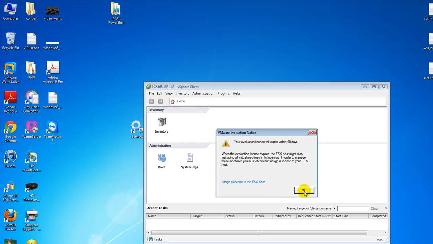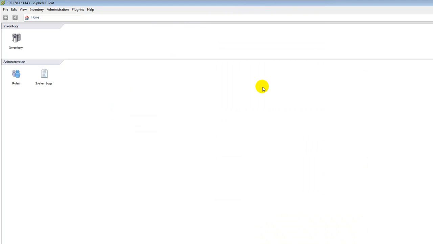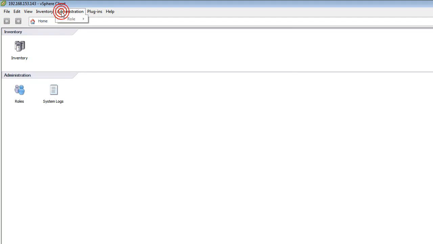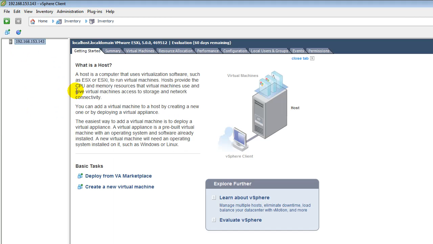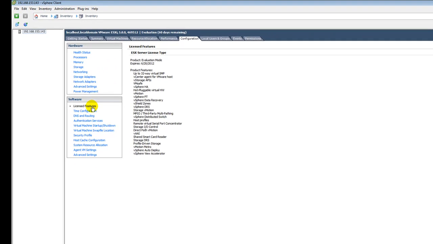It expires in 60 days. No worries with that. Again, this is only a demonstration. But if you did need to, let's go to inventory, and let's go to configuration, and let's go to license features.